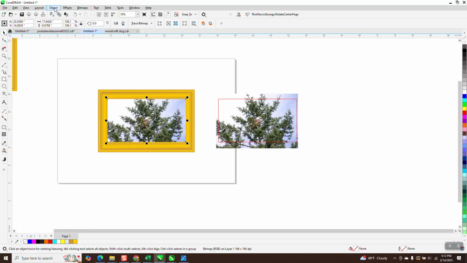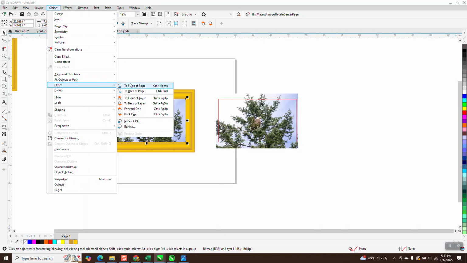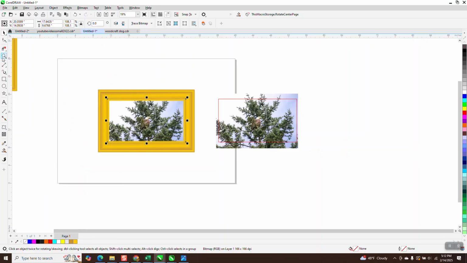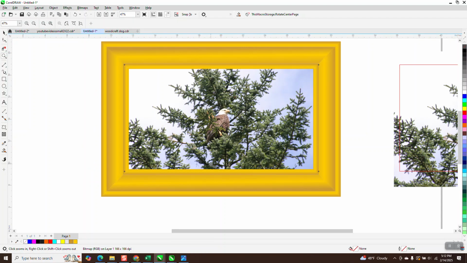But the next thing you need to do, and my frame is all one group, so I'm going to go to object order back one page. That way it looks like it's inside the frame like it should. Anyway, hope that helped a little bit.